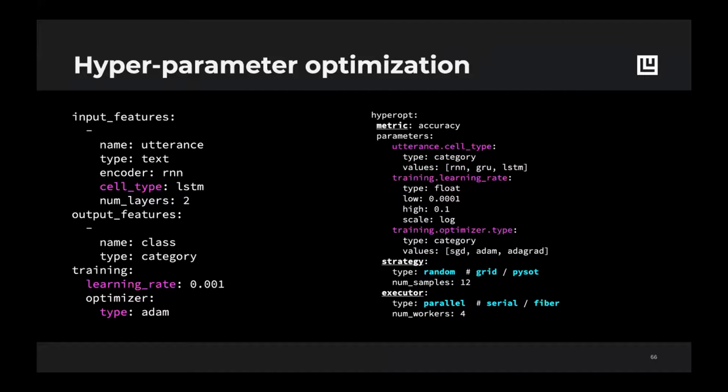First of all, you declare which metric you want to optimize for. Let's say we want to optimize for accuracy. Then you specify which parameters you want to optimize. In this case, utterance.cell_type, training.learning_rate, and training.optimizer.type. And then the ranges of the parameters. For instance, the cell type is a category, and you have RNN, GRU, and LSTM. The learning rate is a float between 0.001 and 0.1 in a log space, and category is used for the optimizer type, and you have SGD, Adam, or AdaGrad, for instance.